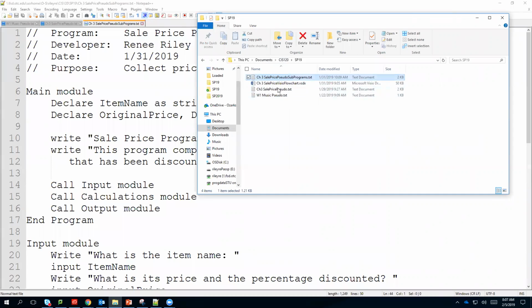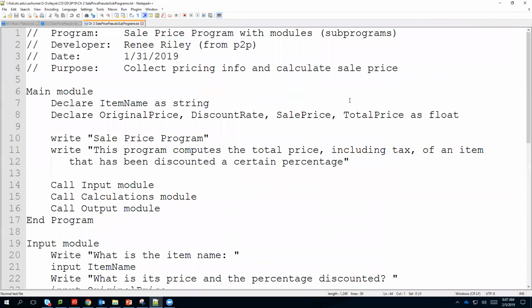So we created this one the other day, and we said this is our sale price program with subprograms or modules. So it's a nice modular program. Our pseudocode says that our program is going to start out with a main module. We're going to declare our variables. Our item name is a string, and then our original price, discount rate, sale price, and total price, all this numeric data can have decimal places or floats.